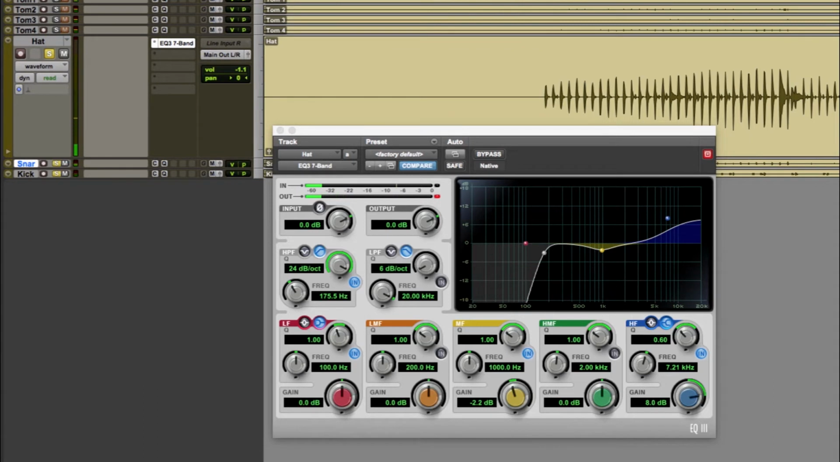Well, now he's mainly playing on the ride, and he's also pedaling the hi-hat. Let's go back to here where the hi-hat was mainly. Great, our drum mix is starting to take shape.